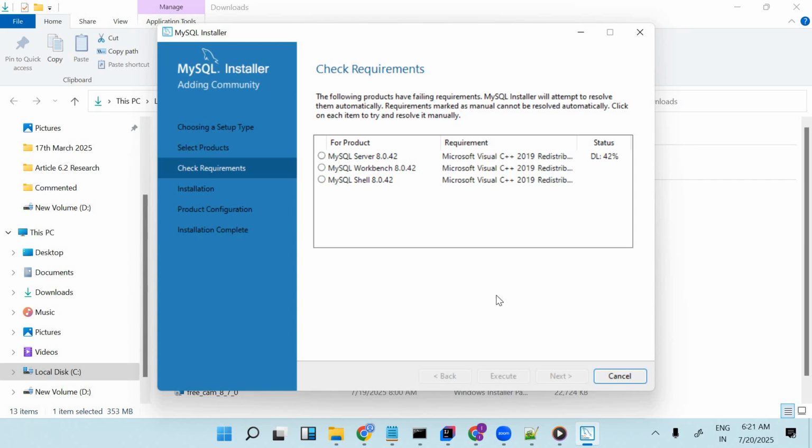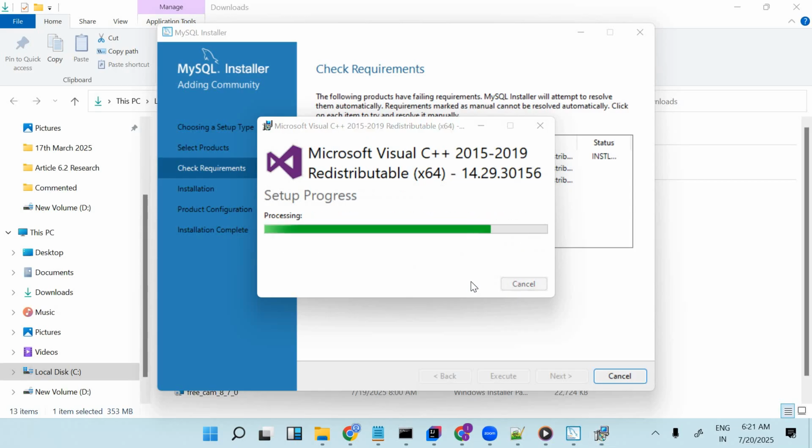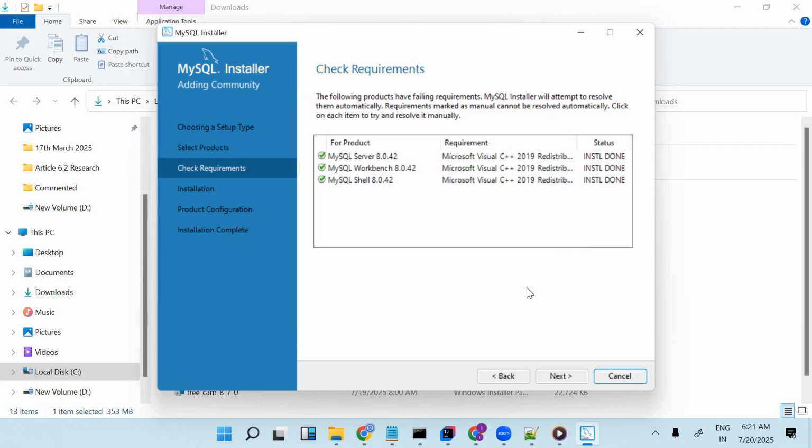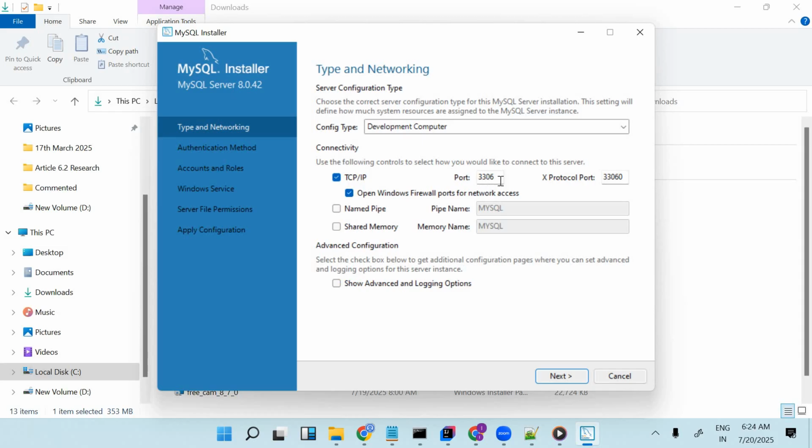So it has started installing. Yeah, let's agree. Installed successfully. Now go to the next, and then execute. Port 3306, we don't have to change this. On that, MySQL server will run. And the X protocol port 33060, that also we are not going to change. Keep everything as it is.